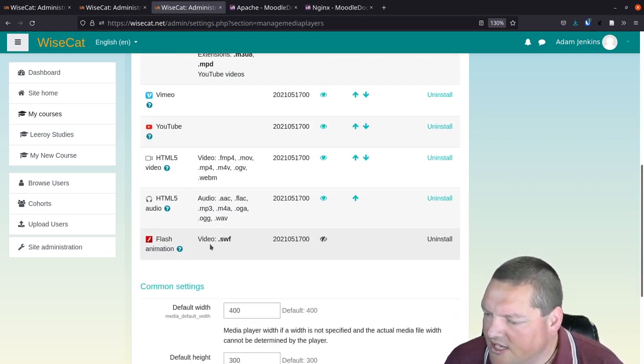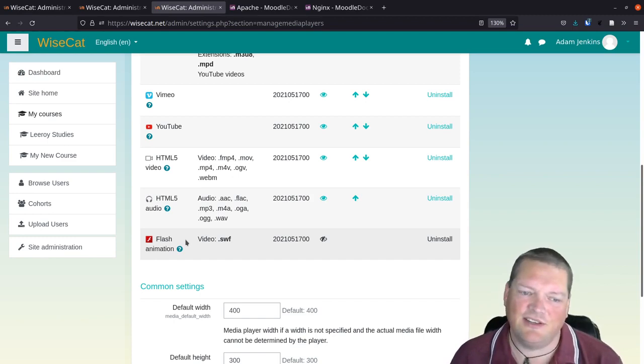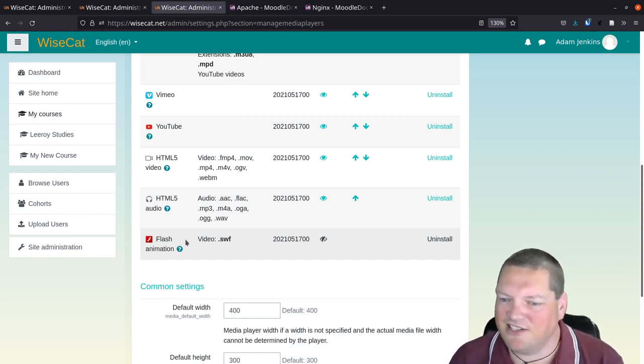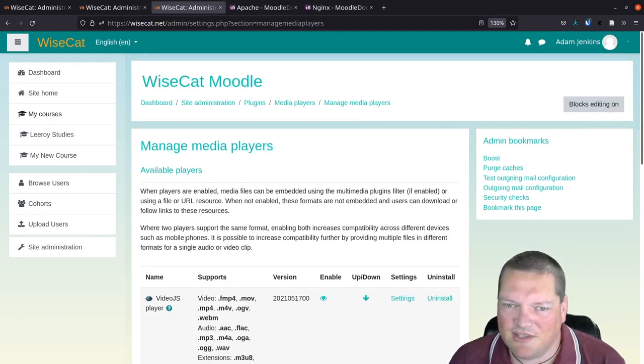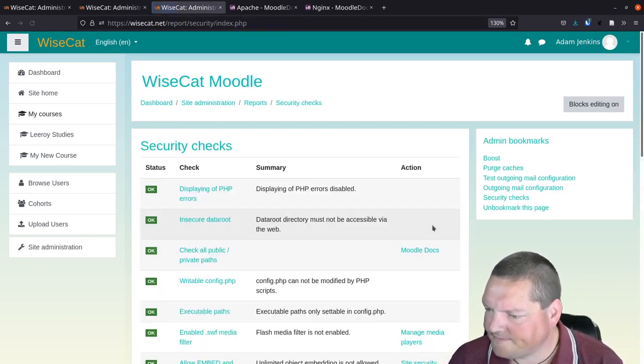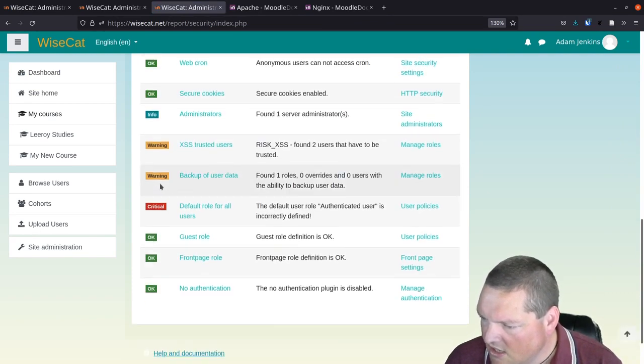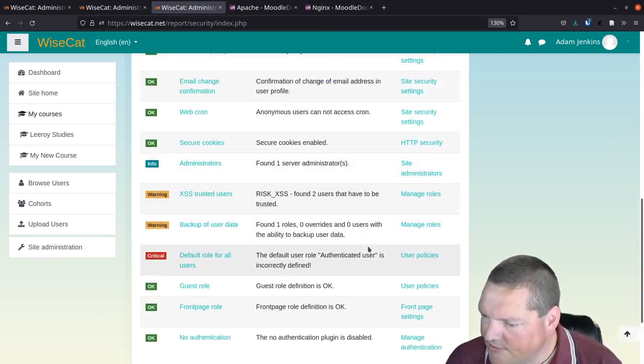But anyway, Flash, we don't want to use, ever. We just want to say, yeah, if it's Flash, not going to embed it, not going to do anything special with it. Definitely don't want to touch Flash. Flash is dead. So we just killed that one. Good. Okay, so enabled Flash SWF media is now gone. All right, we're going with them a bit.